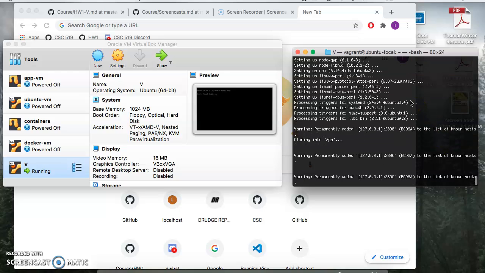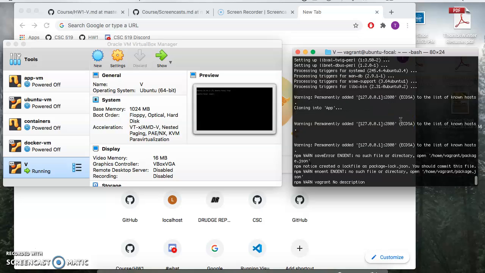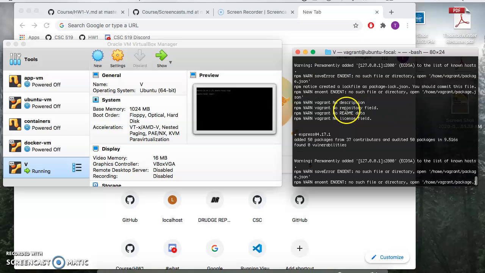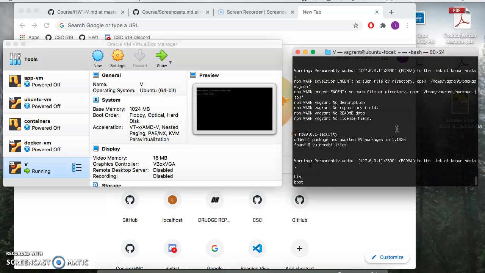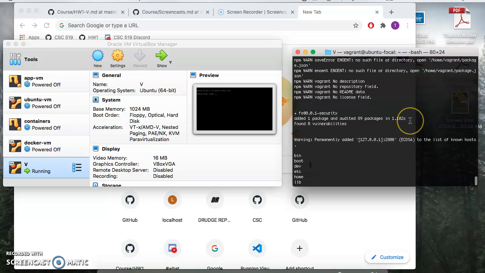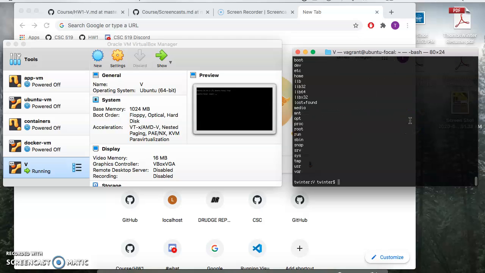And then here we're cloning in the app from the class repository, and we've installed Express and installed FS, which we use npm to do. And there we go. We've got the directories listed there, and now we can SSH into it using our SSH command.